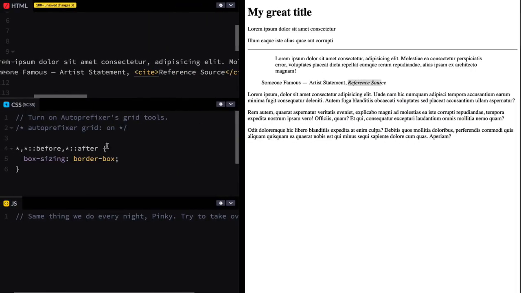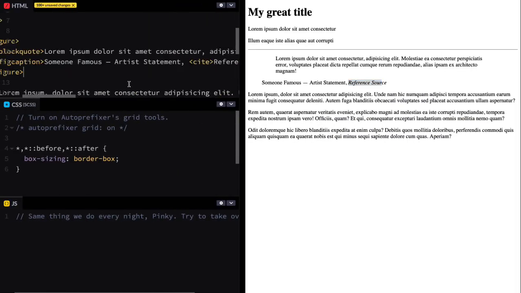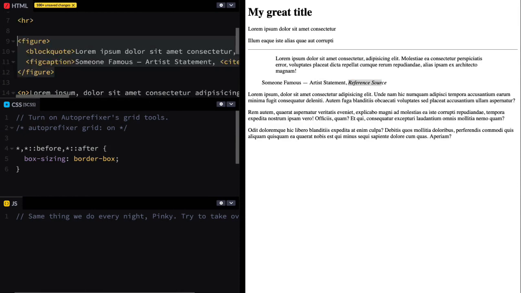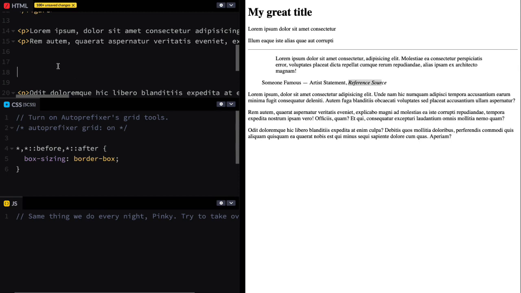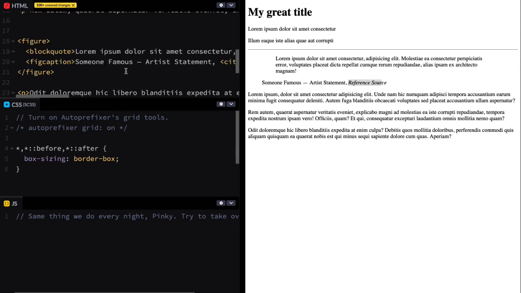Okay, so we have this. We can go and grab it, copy it, move it all the way down to here just before the last paragraph, paste it in, and now we have two.